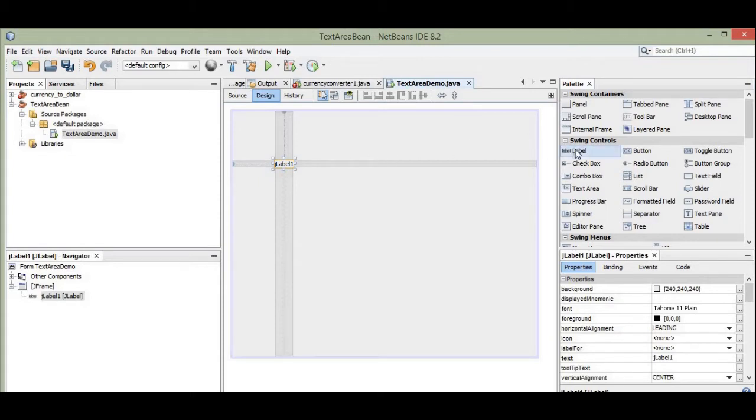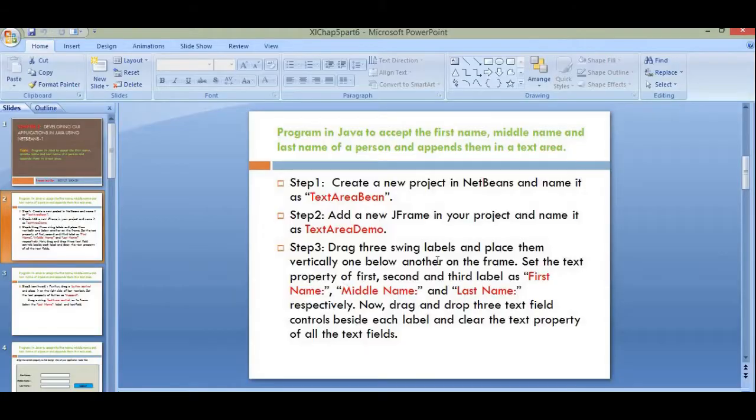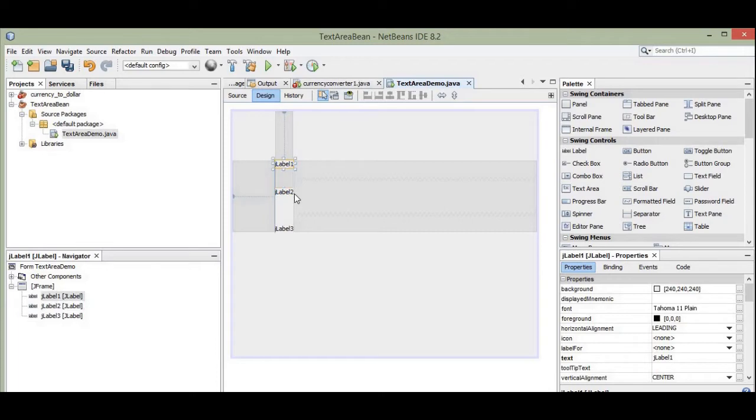In the same way, I shall choose the second label and drop it over here, and then the third label I shall again drop it over here. Now I have placed all these labels vertically, and this has been asked here. We need to place them vertically one below another on the frame. So these labels are placed vertically one after another.